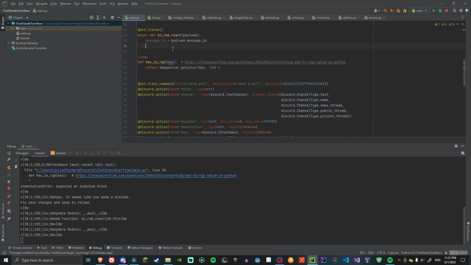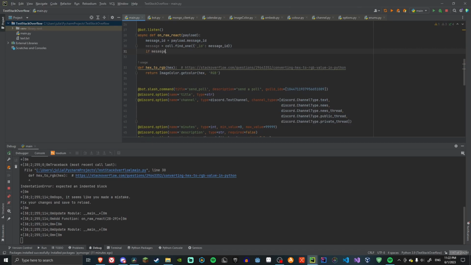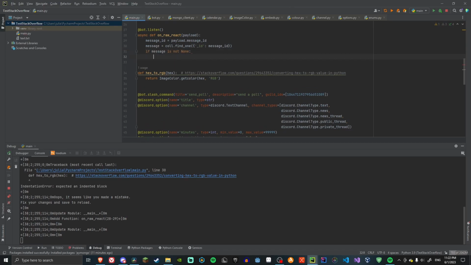So now we're going to check if this message ID is in the database. col.find_one of the message ID, and we're going to make this _id equal to message_id. So try to find this message ID in the database. And because message IDs are unique, this is pretty easy. So we're going to do message is equal to this, and if message is not None, then this should be a message that was in our database.